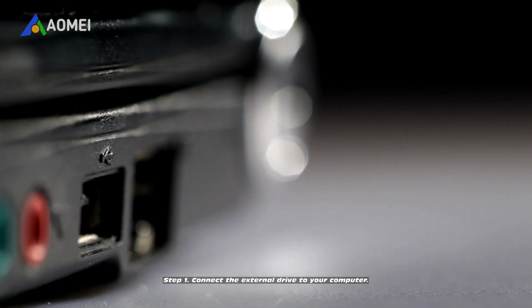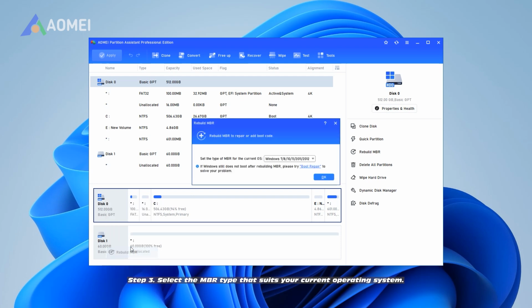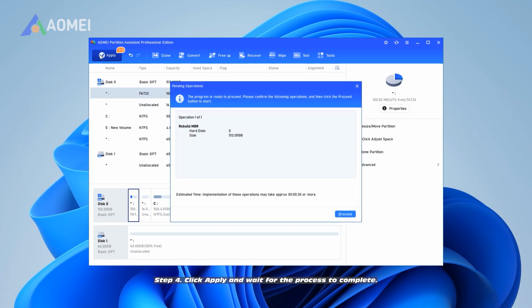Step 1. Connect the external drive to your computer. Step 2. Click on the external disk and select Rebuild MBR from the right pane. Step 3. Select the MBR type that suits your current operating system. Step 4. Click Apply and wait for the process to complete.